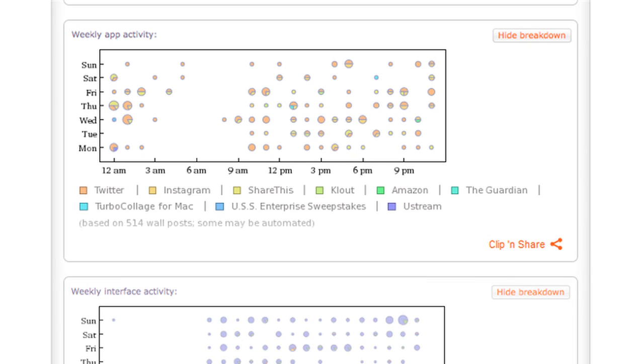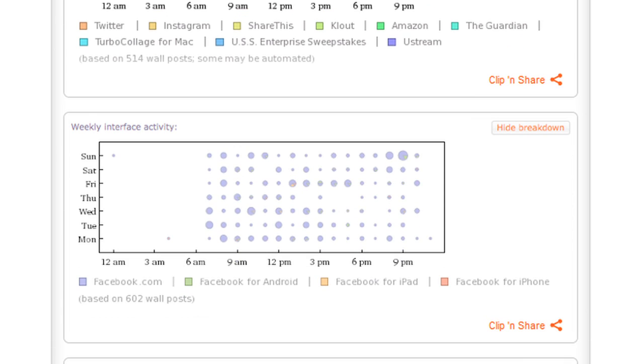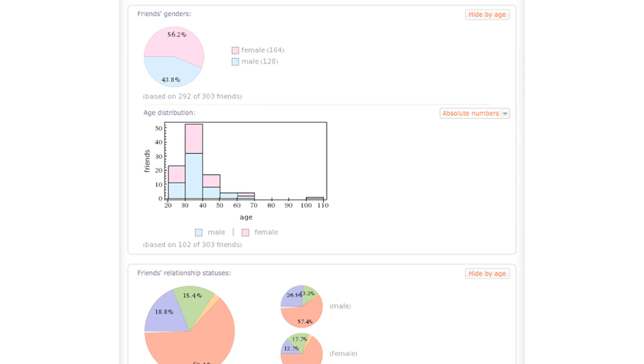This pod shows your weekly app activity. You can see this user loads Twitter and Instagram throughout the week, and is a bit of a night owl. Below that is your daily Facebook app activity. It shows which times of the week you are most likely using Facebook. Now it's time to discover more information about your friends.